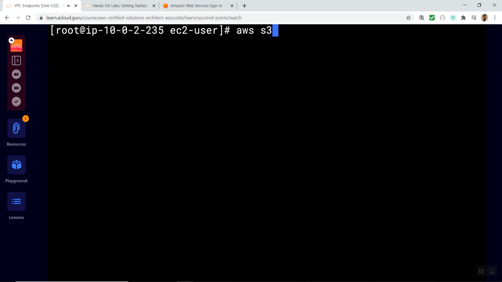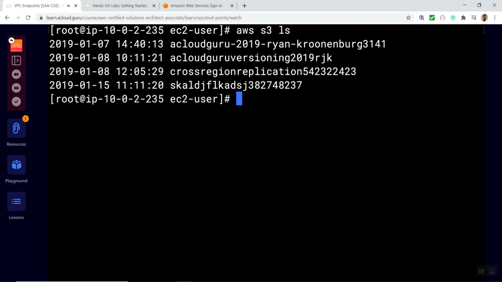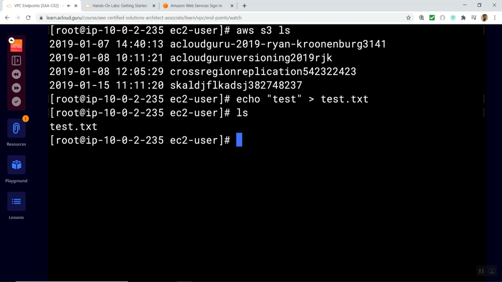Then I'm just going to type aws s3 ls, and I should be able to list all my buckets in there, and you can see that I can do that. What I could do is create a file, so I could say echo test and output that to test.txt. And again, if I hit ls, we can see that that file has been created.